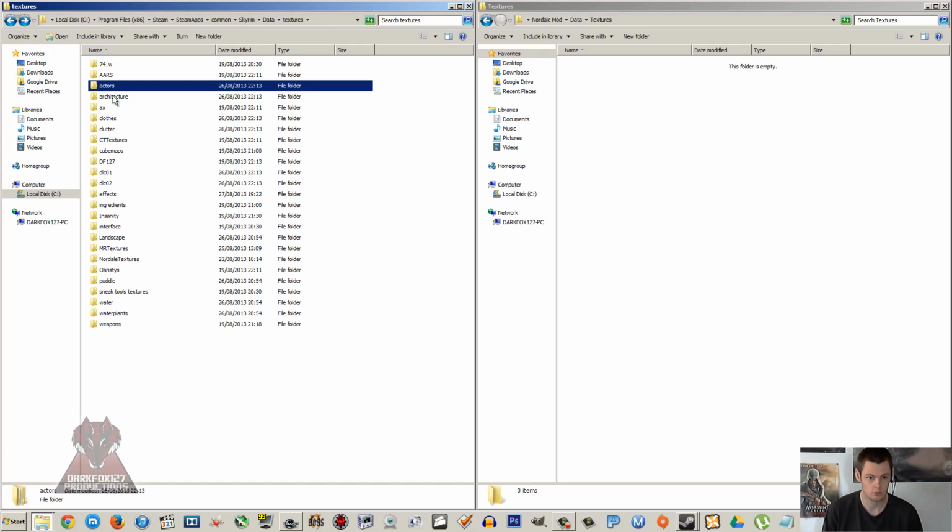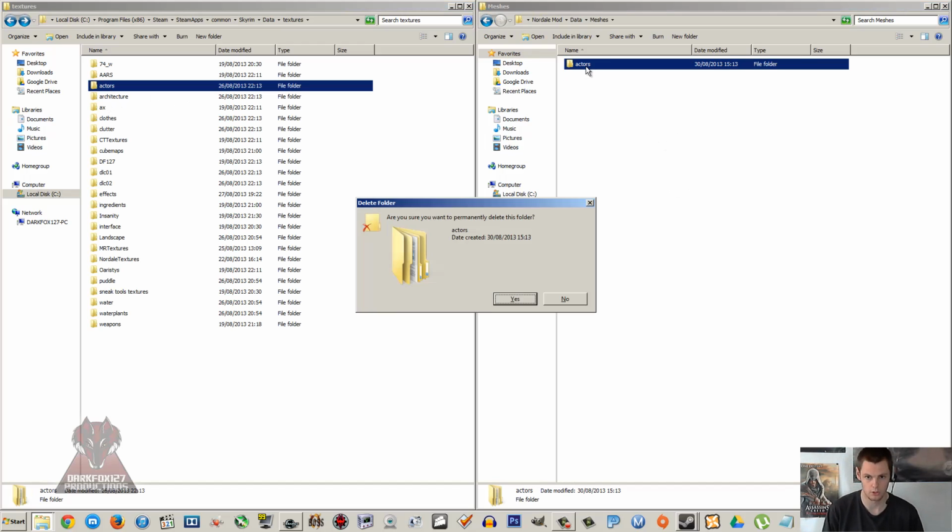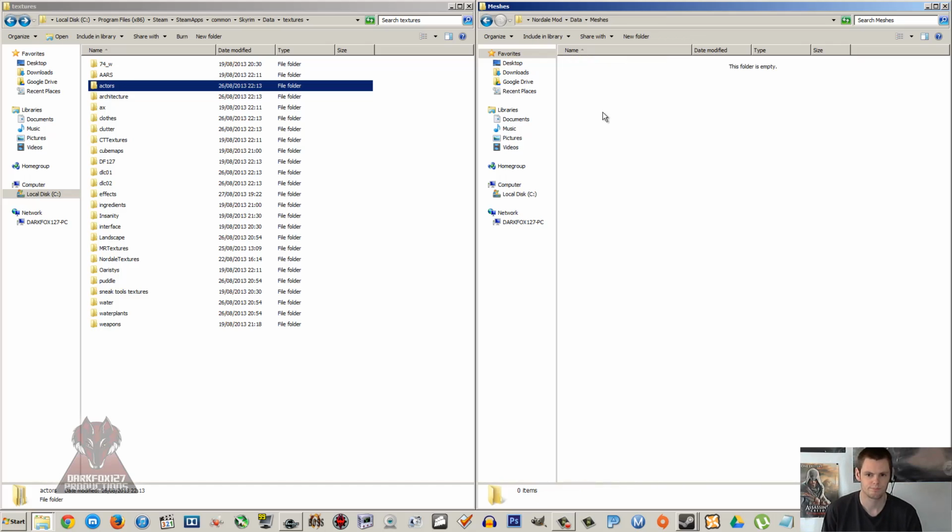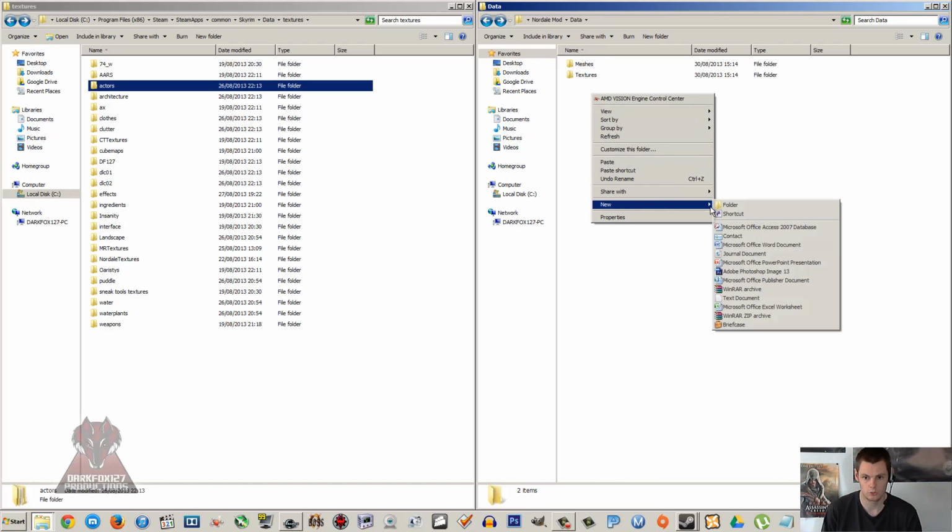We will copy that. So I would just go and copy that actors, remove the stuff that isn't relevant to my mod again, and then continue. So I'm just going to remove that because that isn't part of Nordale here. So I'm going to want meshes and textures if you have any, and I'm going to want scripts.